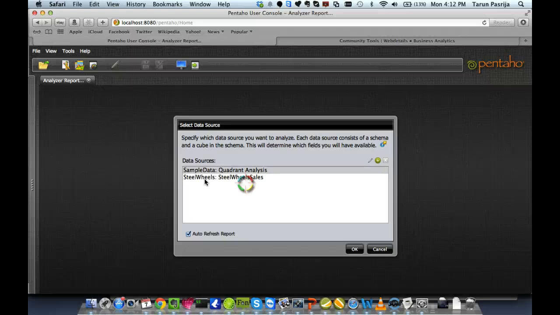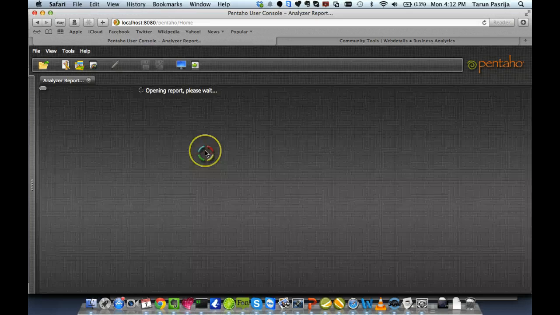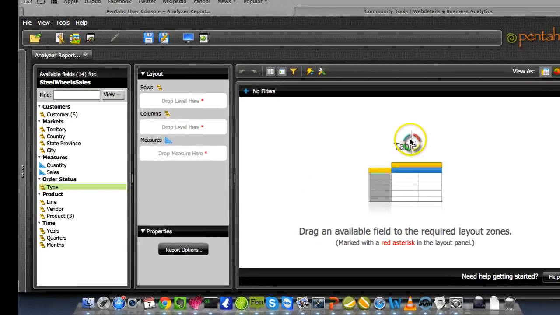But let's concentrate on the visualization aspects of this particular tool, and in later videos we are going to cover what exactly a cube is, what Mondrian is, and multiple of those middleware technologies as well. So I'm going to click on the SteelWheels Sales over here, and I'll say okay. It gives me a beautiful interface which has the pane which gives me all the fields. It has a layout where I can select what my rows are, what my columns are, what my measures are, and also a pane where I will be able to preview my data.